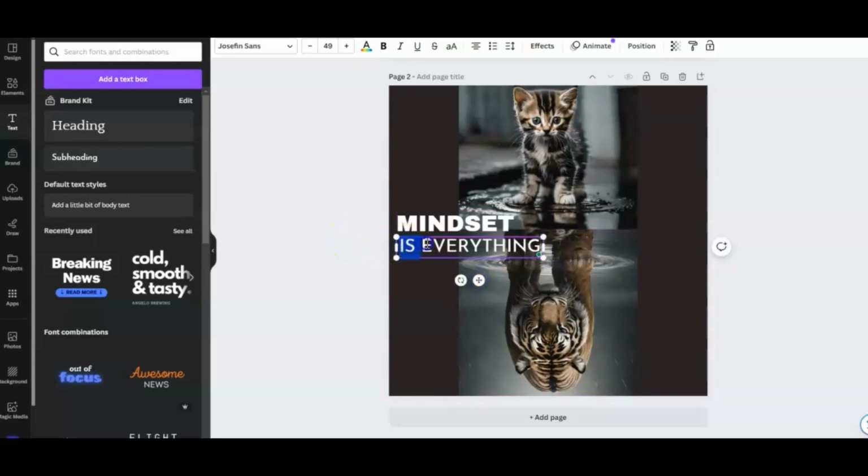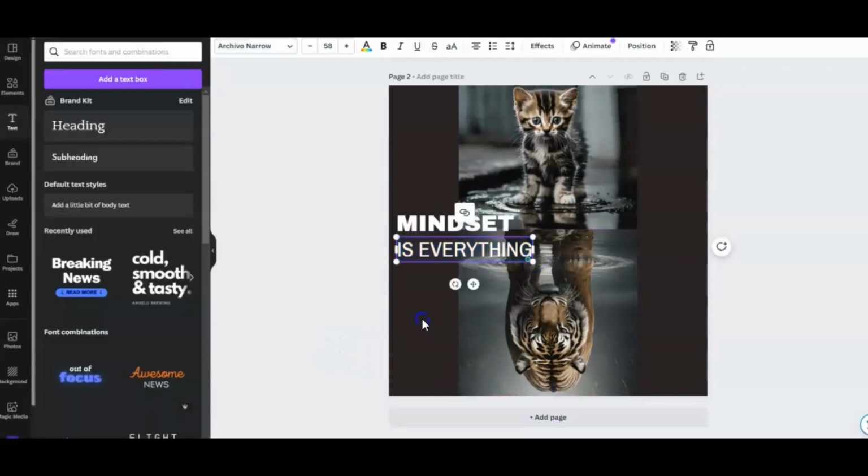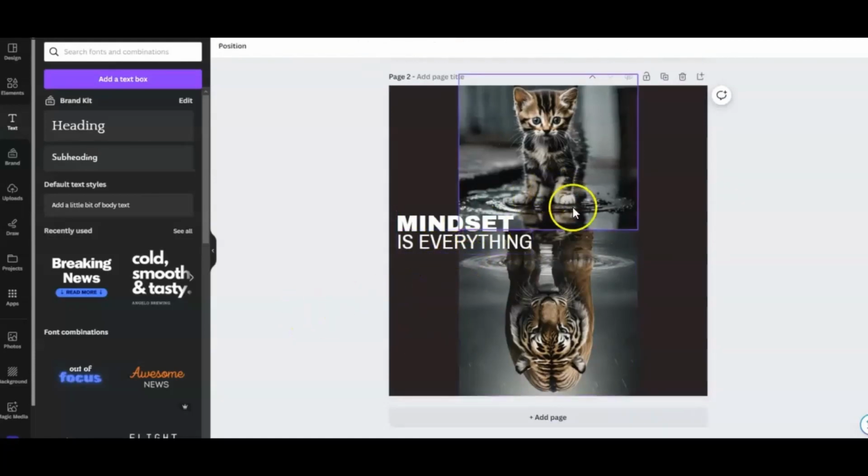Also, I do not want that font. Like I use archival black, now I'm going to use archival narrow. All right. Now we're going to push it back. And we need to increase the font a little bit again. Oopsie. There we go. So now we have it. And we can even move this a little bit closer. There we go, y'all. And now, not bad, right, y'all? Mindset is everything. I love this.